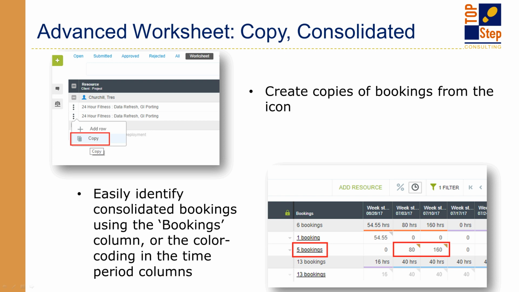You can easily change the hours in this particular period by clicking into the cell, typing in the corrected amount of hours, and saving.